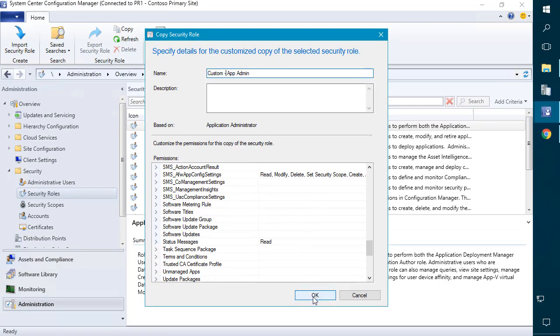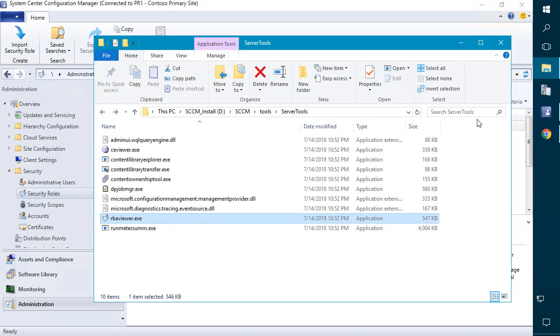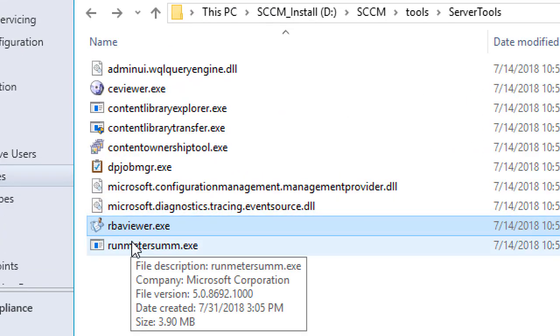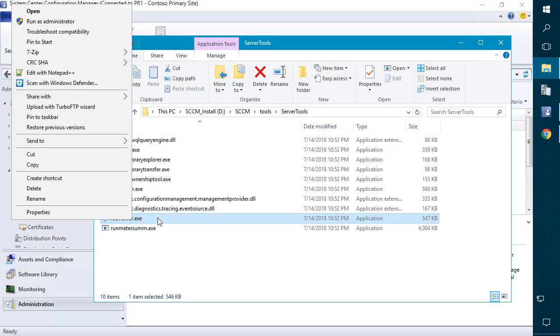But one thing I do want to show you is how we can create it using RBAViewer. So RBAViewer, it's a tool that's built into the installation of Current Branch. It was relatively recent. It might have been 1802 or possibly 1806. But within your install folder of Config Manager in the tools and server tools, RBAViewer is now built in there. Now, if you're not on that yet, I will include a link within the video description as well, where you can go and download the standalone version of this in the toolkit. All right, so we will go ahead and run this.